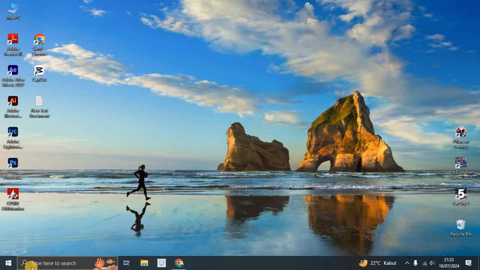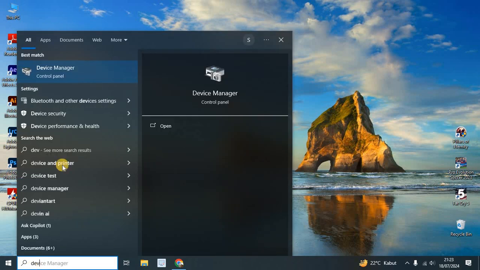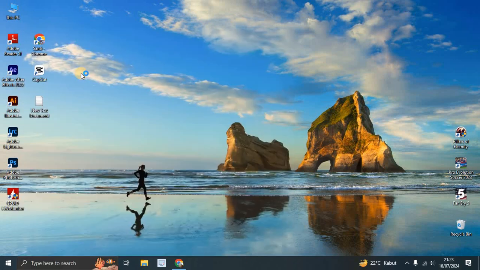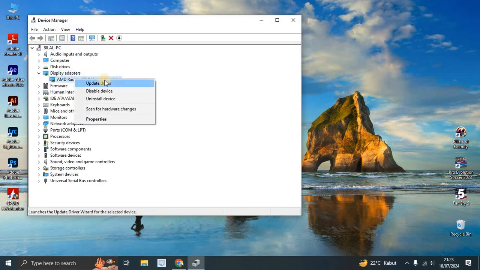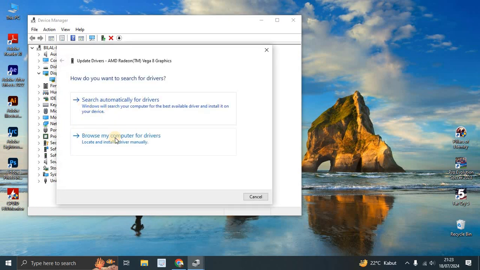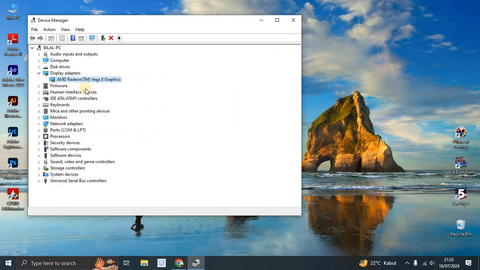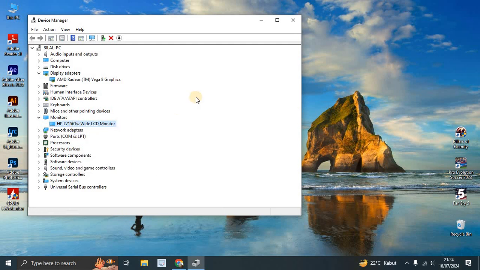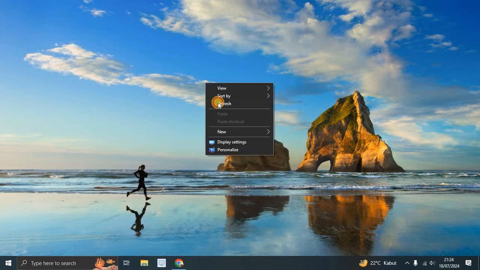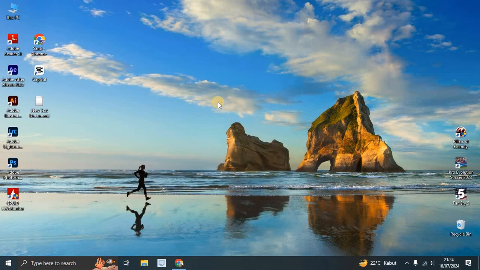And also you can go to the Device Manager. You can type Device Manager in search, and here under Display adapters, make sure you update it and keep it up to date here. You can browse your computer if you already downloaded the driver manually, or search automatically for the driver via website here. And also calibrate your monitor here. You can update the driver. And you can search on the internet for how you can calibrate your monitor.